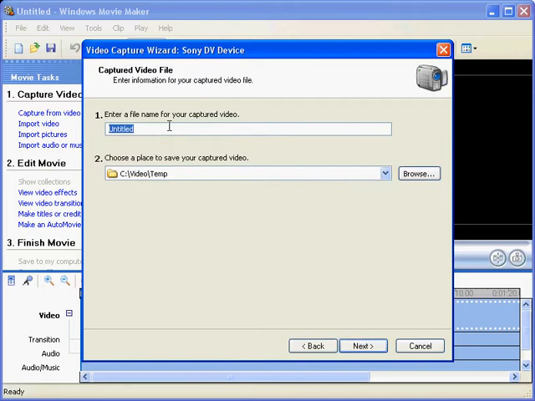What are we going to call the file name? And where are we going to store it? So I've chosen a directory here, /video/temp. You can browse and make new directories wherever you want to put it. By default, it'll put it in documents and settings, my videos or something like that. But I don't like to use those types of directories, so I've created my own. Next.